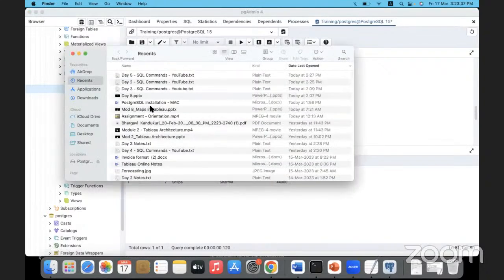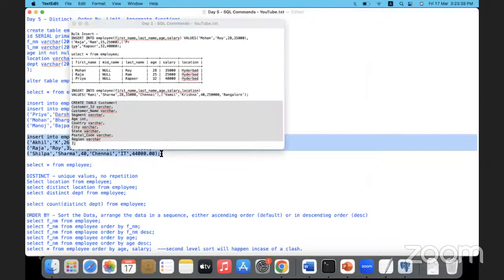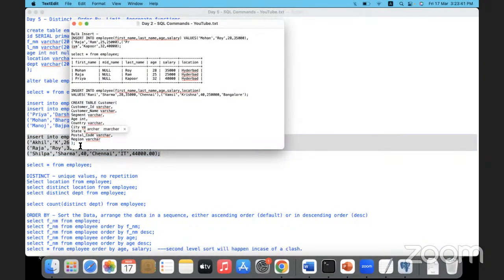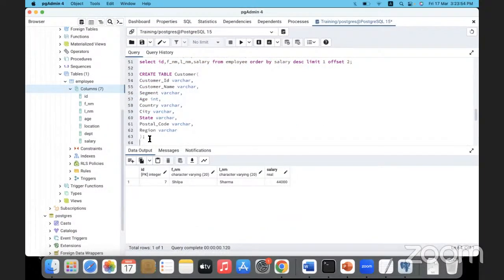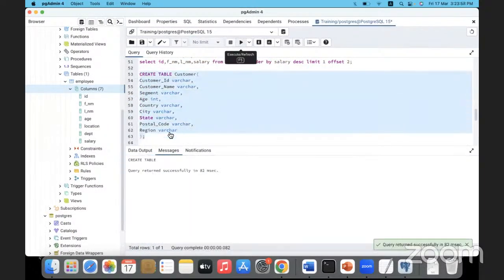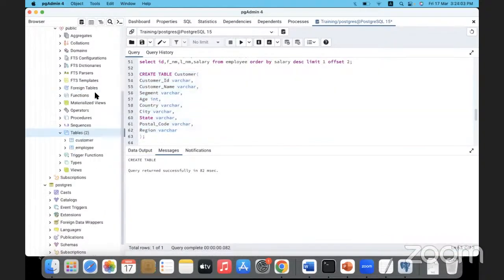Remember, when we were working with Postgres on Windows, there was one table. When I was talking about bulk insert, I had created a table with the name customer, and this was the structure of the table. So I'm going to create it now. I'm creating a table with the name customer with this structure. The creation is successful. When I refresh it, you can see customer as one of the tables.